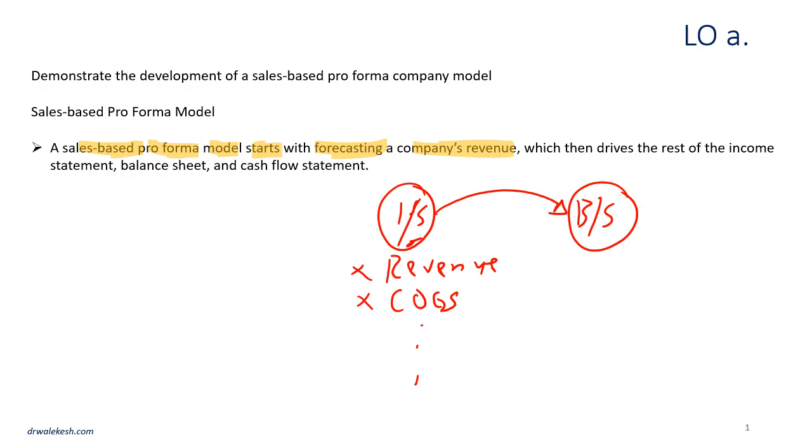It is worth noting that there are some items on the income statement that are linked to that of the balance sheet. Once we are done forecasting the income statement items and the balance sheet items, then a cash flow statement can then be constructed.